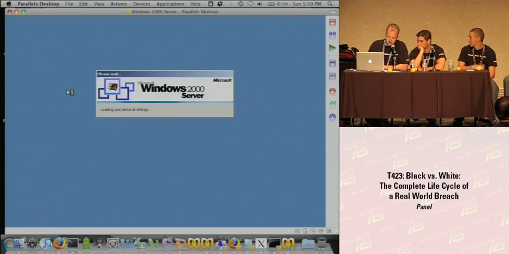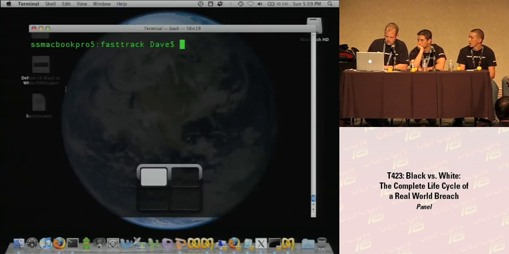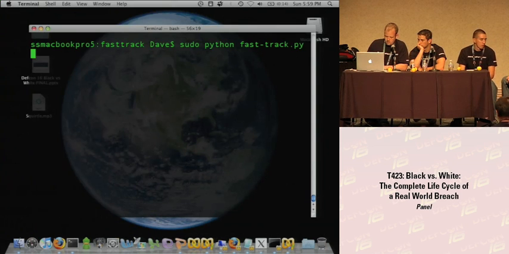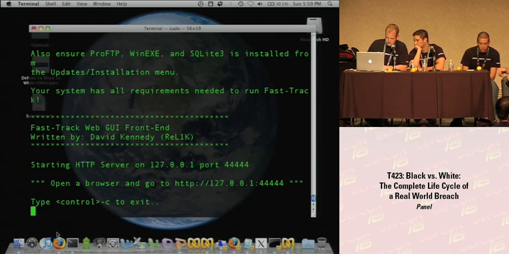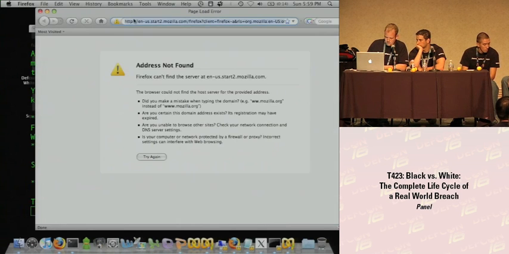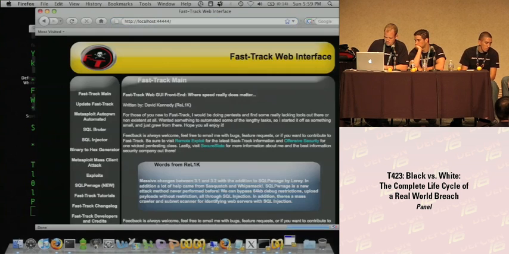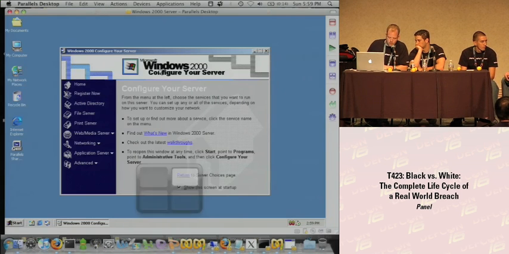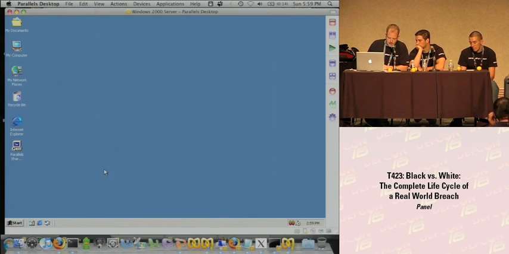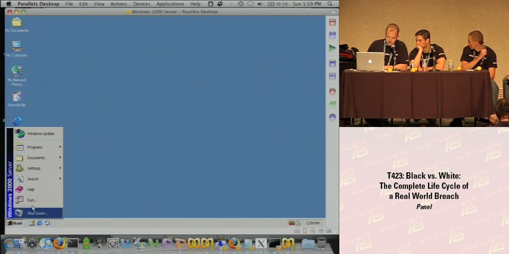All right, so what we're going to use is a load of Fast Track here real quick. We'll use the GUI. I can't use the GUI because I did write it, so it won't catch me. I'm just using a Windows 2000 server because it's the only one that I didn't have unpatched at the time. But it does some pretty cool stuff.